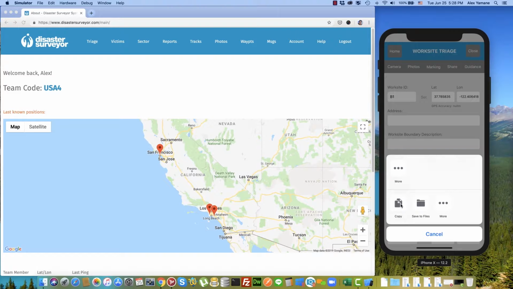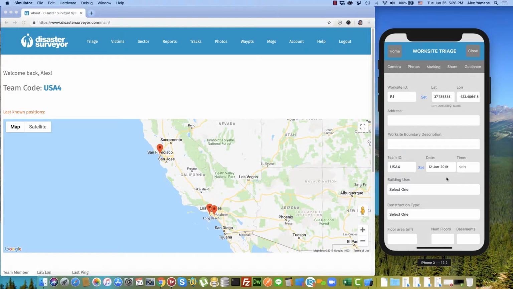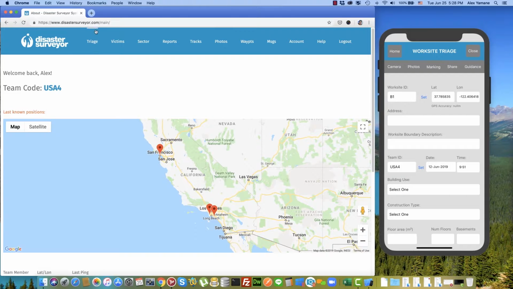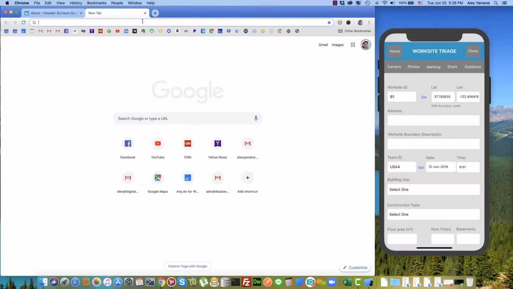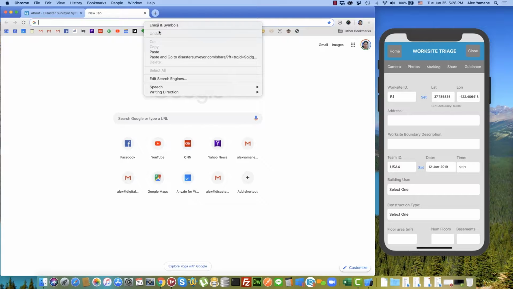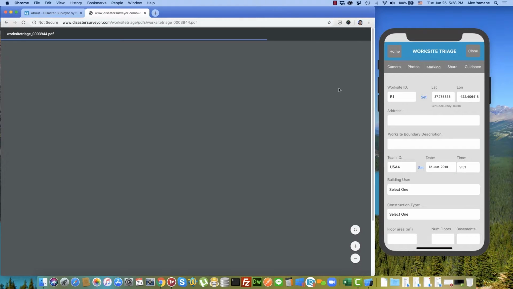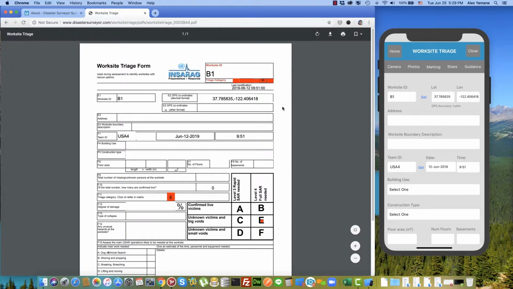For this demo, we're going to just click on copy, and that'll generate the URL for this particular form. Now that URL can be shared via email, for example, and when the recipient clicks on the link that's sent, a PDF form with that form information will be generated for them to download.